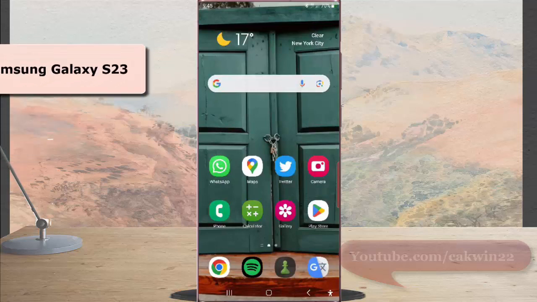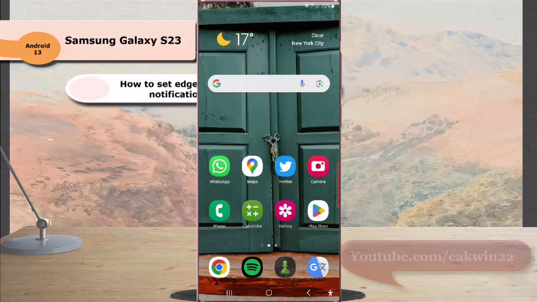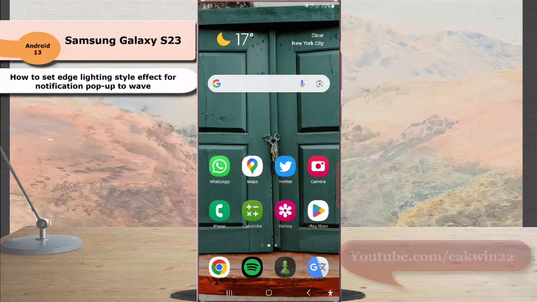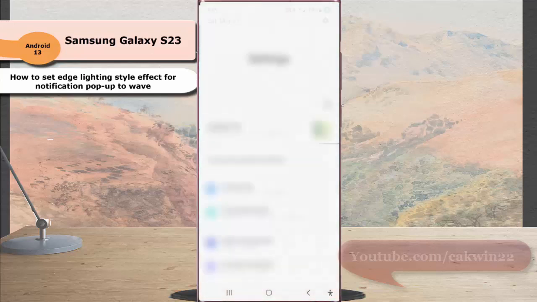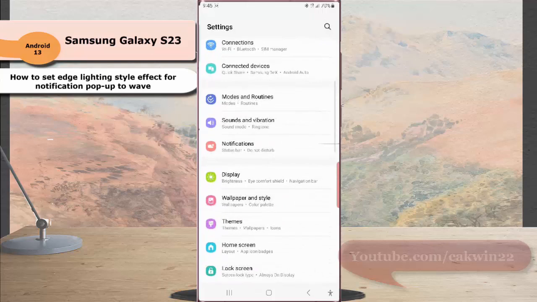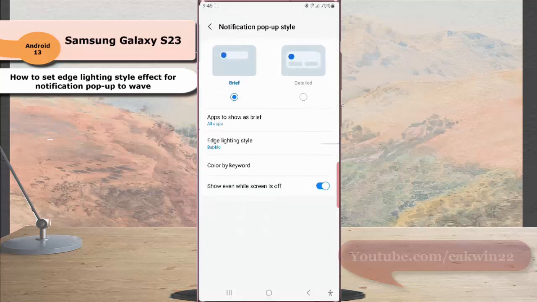To set a lighting style effect for notification pop-up to wave in Samsung Galaxy S23 Ultra, swipe down to top of the screen and then tap setting icon, scroll down the screen, tap notification, and then tap notification pop-up style. While notification pop-up style is set to brief, tap a lighting style.